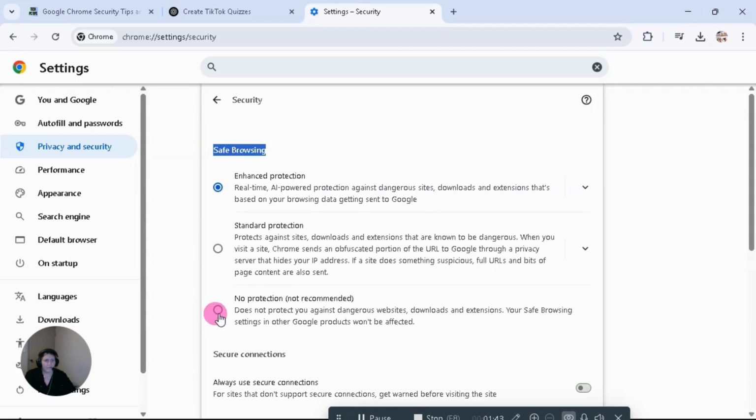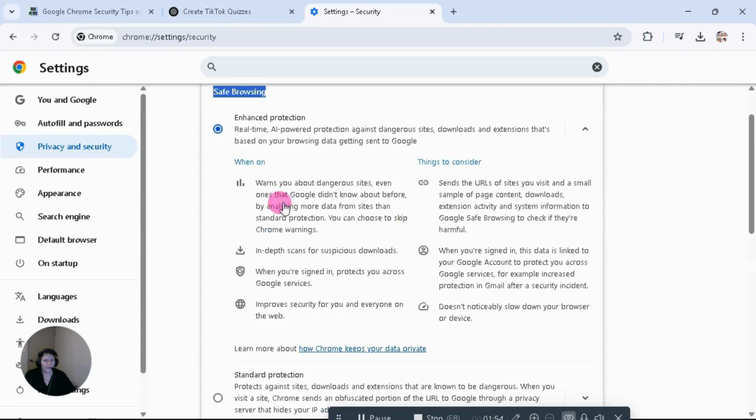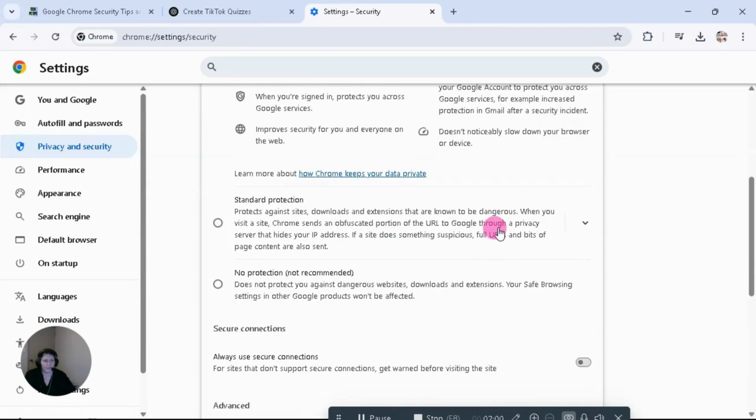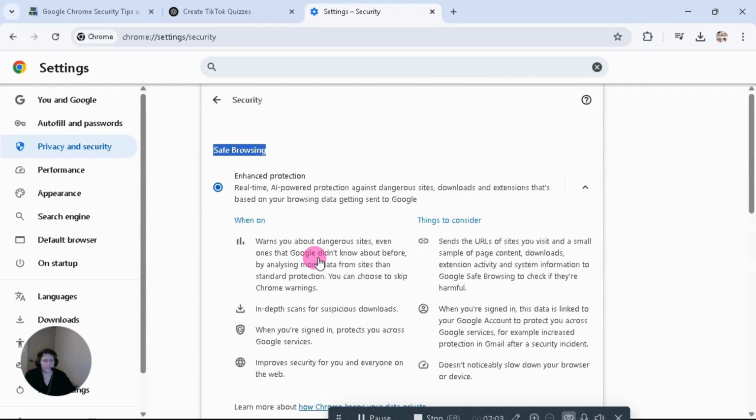Now you might have one of these checked here, standard protection, but it's best to have enhanced protection. Now if you want to know what that is about, just go and read this. Press the arrow, it will tell you here what benefits there are to having enhanced protection. Now I've had this enabled and I haven't had any trouble whatsoever. It hasn't stopped me from getting to any sites that I wanted to go to, because they're pretty much all legit that I want to go to, which is great.